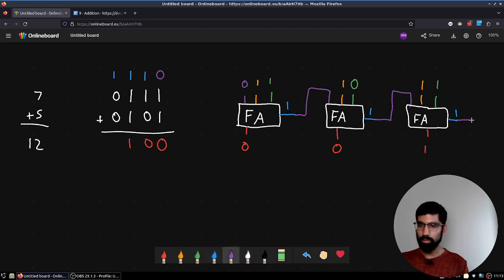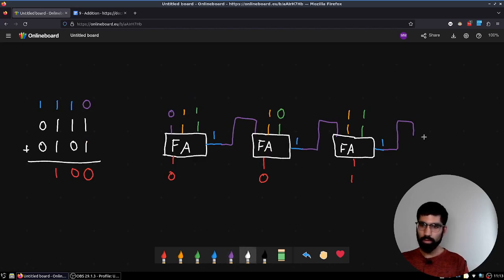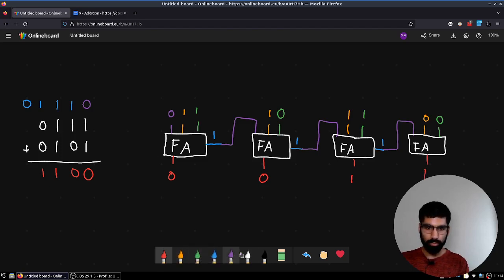So the carry out becomes the carry in. We get another full adder. This time you can see x and y are 0 and 0, 0 and 0. And we have 1 plus 0 plus 0, so that is the sum 1, and the carry out is 0. So I'll just put in a sum of 1, and carry out of 0.